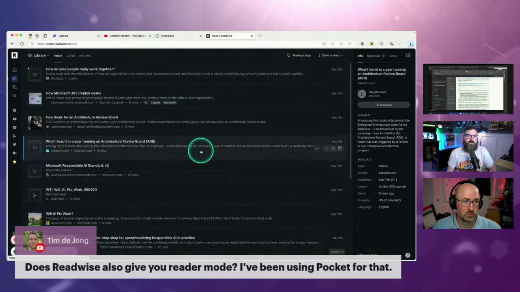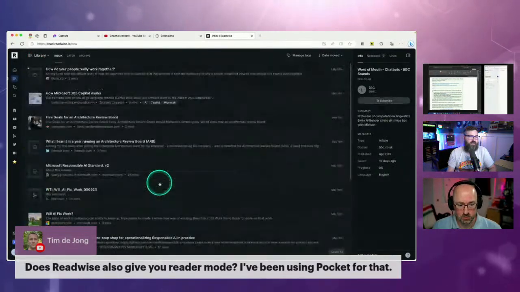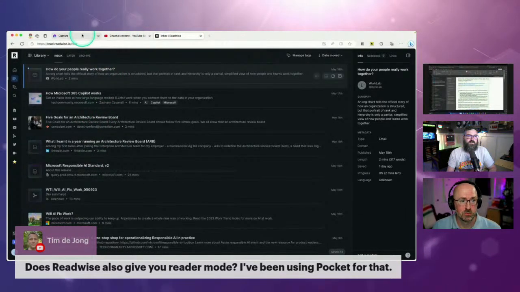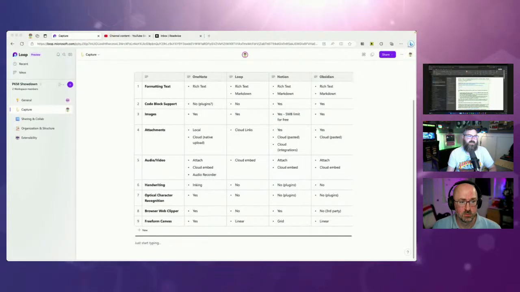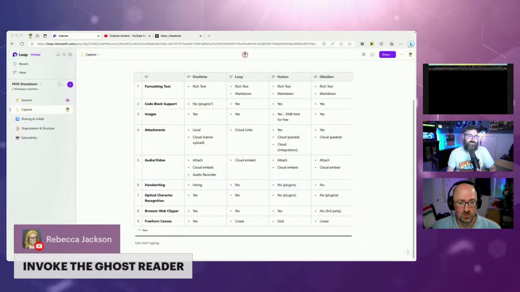Then I can archive it when it goes away. But here's all the stuff I need to read over this weekend. You just see I've got like a queue. It's like my DVR of stuff to digest. So yeah, invoke the ghost reader, as Rebecca says. That's what it's called. It's cool though. I really like it.